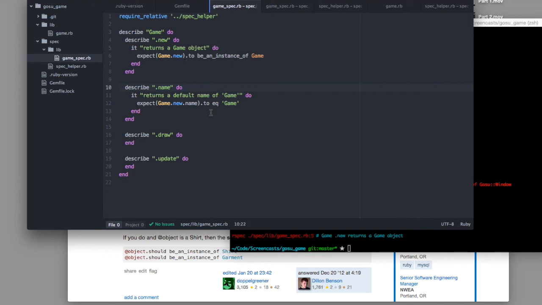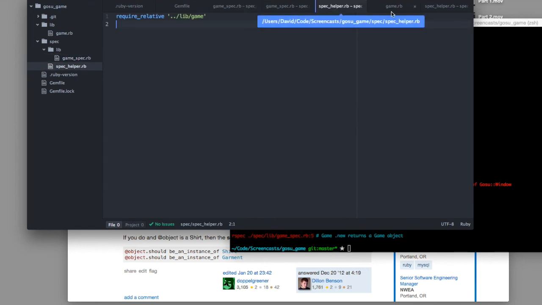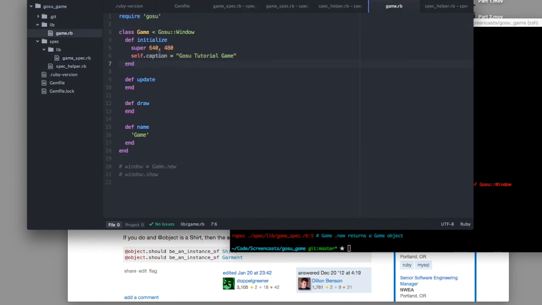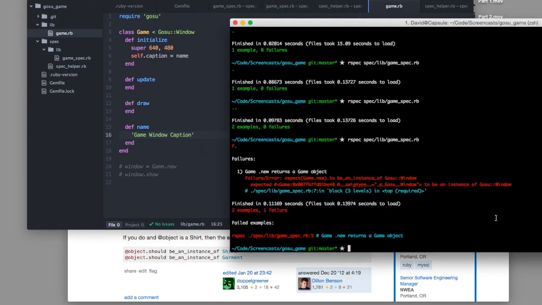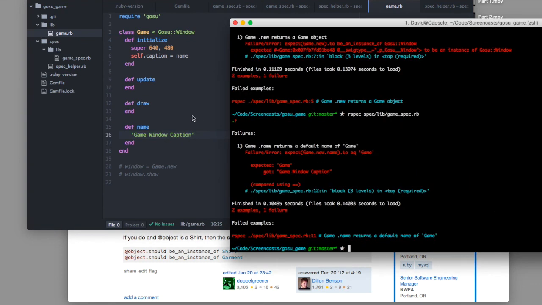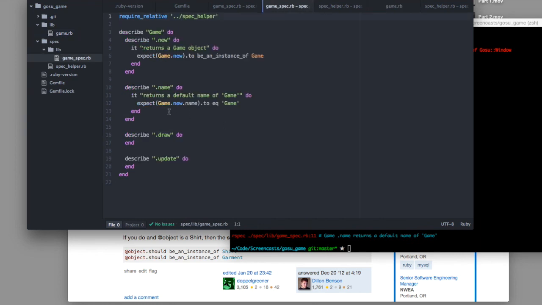so let's make use of this game spec. So we're going to leave the behavior the same in the spec, but over here, instead of setting caption to be this thing, let's just set it to name. And then if we want to tweak what it is, we could just move it here. So you can just call a game window caption or something. And that'll break our spec because that value's changed. So we'll hop back over here.